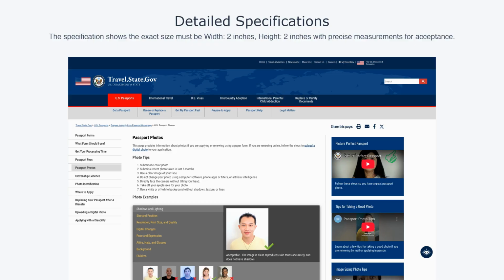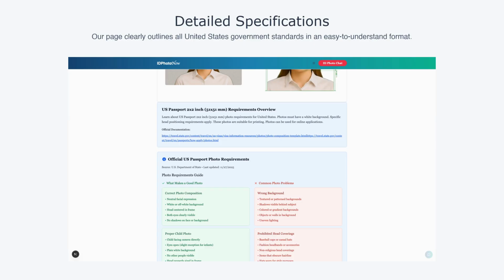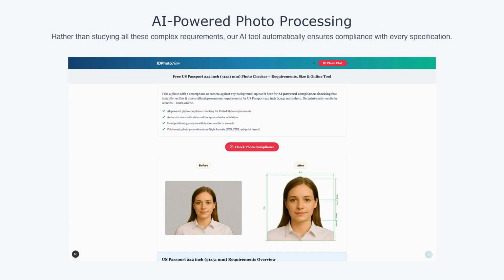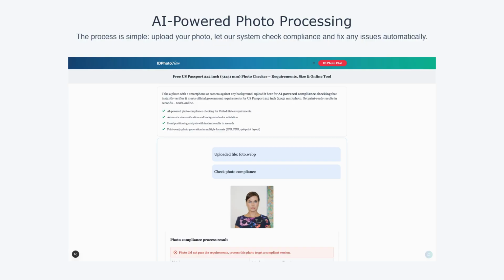The specification shows the exact size must be width, 2 inches, height, 2 inches with precise measurements for acceptance. Our page clearly outlines all United States government standards in an easy-to-understand format. Each requirement is explained with examples showing exactly what's acceptable and what will be rejected.